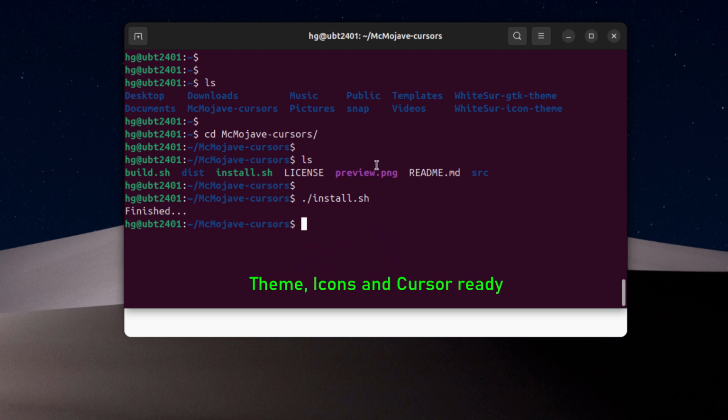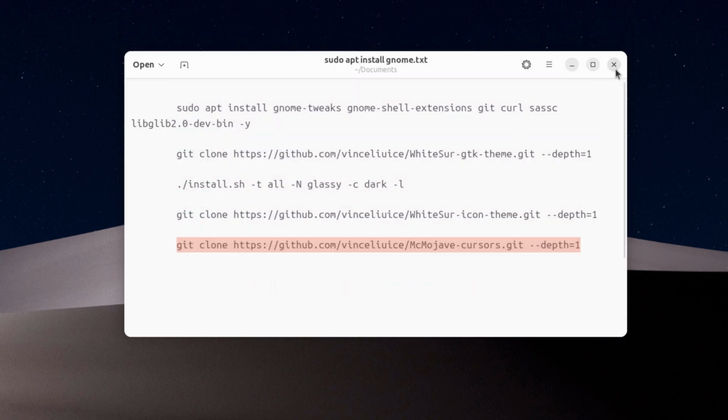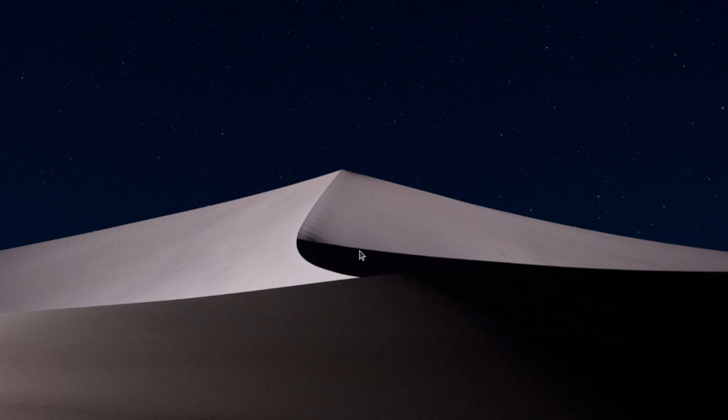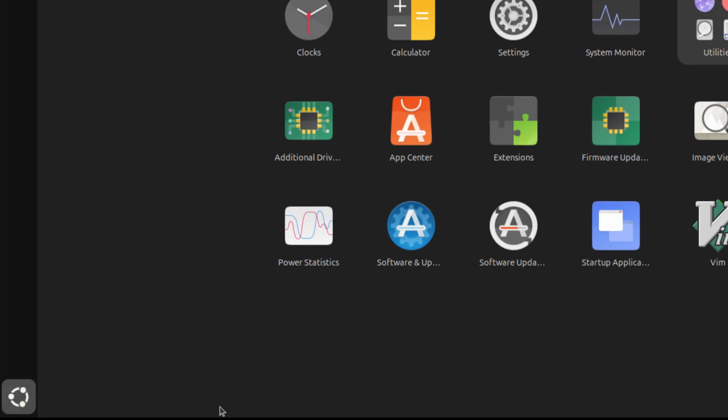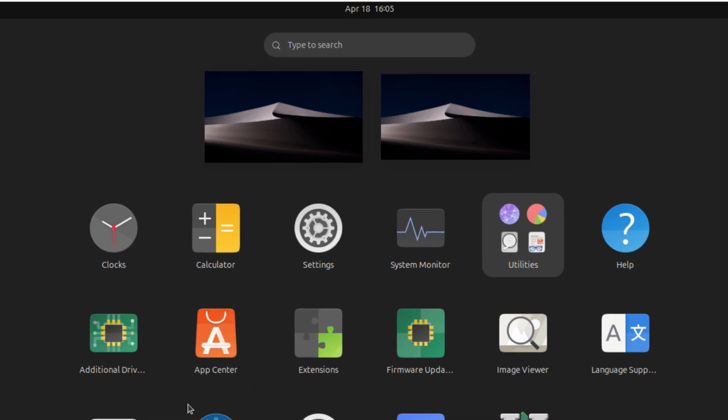Alright, now we have the theme, icons, and cursor ready. Next, we'll configure and apply these components to complete the macOS-style interface on the system. Next, go to Show Applications, then open Settings to configure the dock in a macOS style.